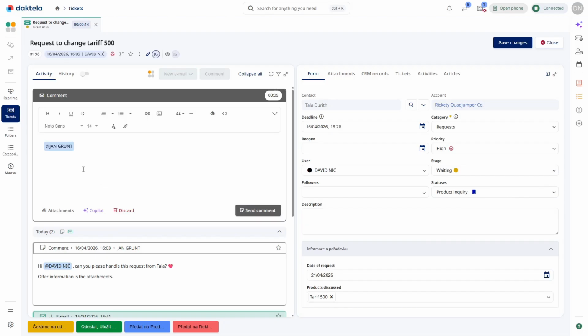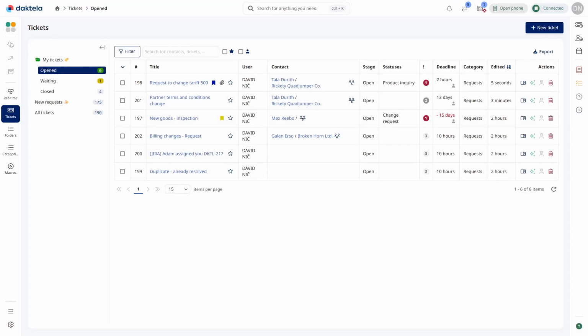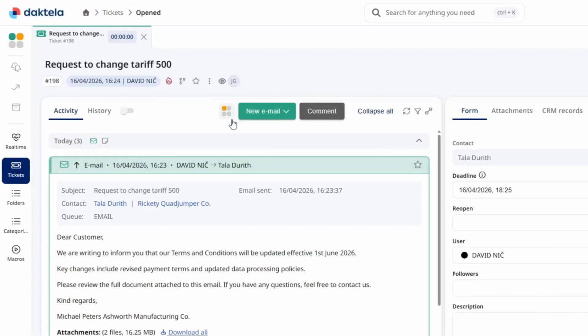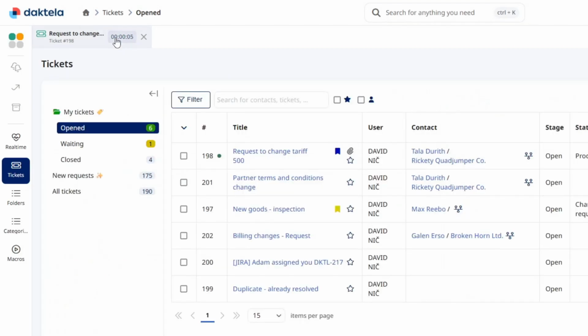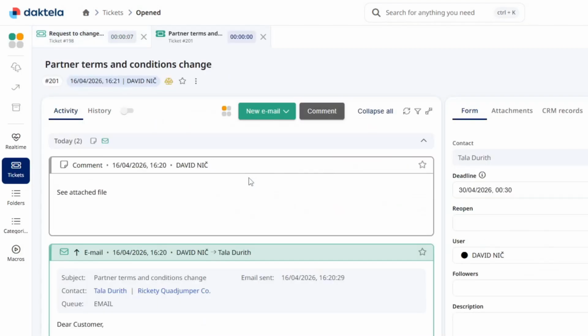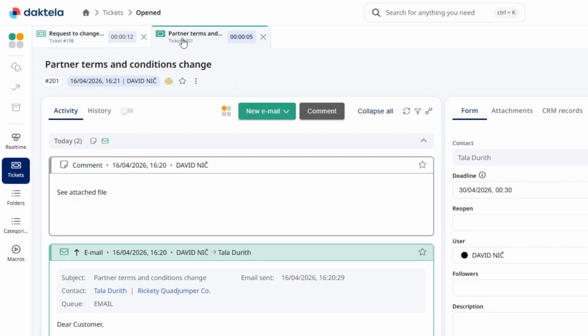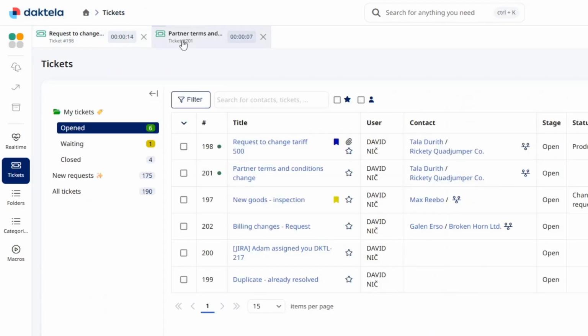Let's take a look. The first big change you'll notice right away: tickets now open as an activity in a separate tab, exactly as you're used to with chats or calls. This means you can have multiple tickets open at once in a single browser window and easily switch between them. And when you need to, simply minimize the ticket to the background and return to it later.